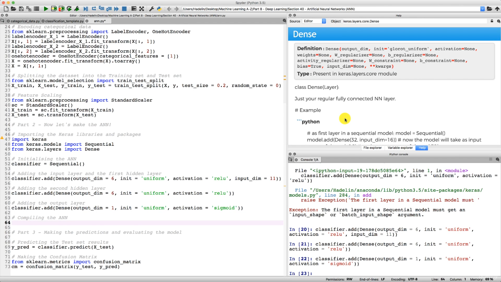Alright, so we are done adding the layers of our artificial neural network, and now what we're going to do is compile the whole artificial neural network, that is, basically applying stochastic gradient descent on the whole artificial neural network. That's what compiling means, and that's what we're going to do with this single line of code that we're about to add. Alright, so let's add it.